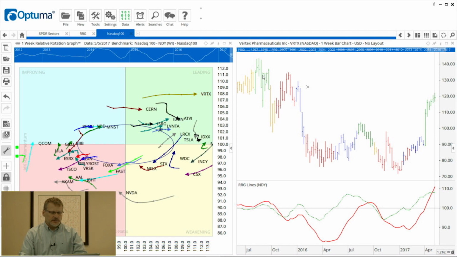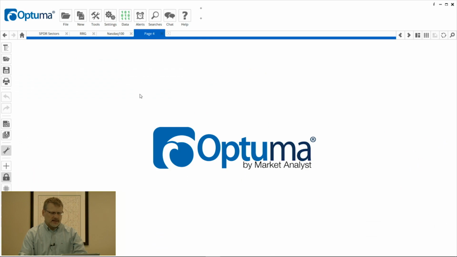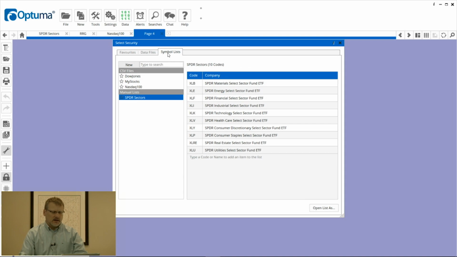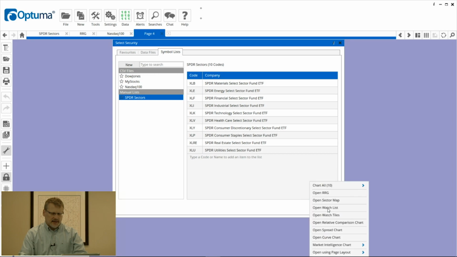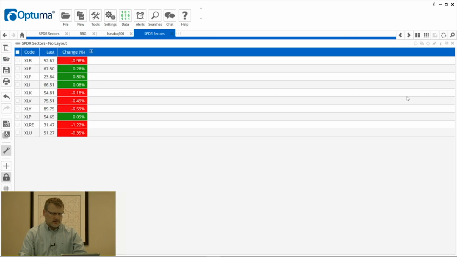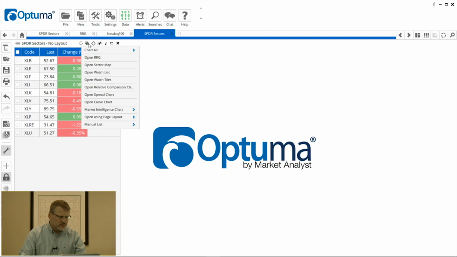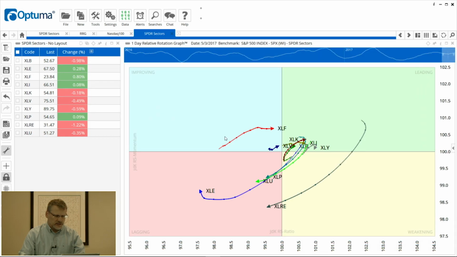One other example I'd like to show you is opening RRGs from a watch list. So I'm just going to add a new page, double click, and I'm going to open up a watch list from a symbol list. So this is a manual list that I created of all the SPDR ETF sectors, and I'm going to open list as a watch list. And then from there, I can click the Open List As icon and open up as any type of chart, including an RRG, and that will open up that list on the right-hand side.